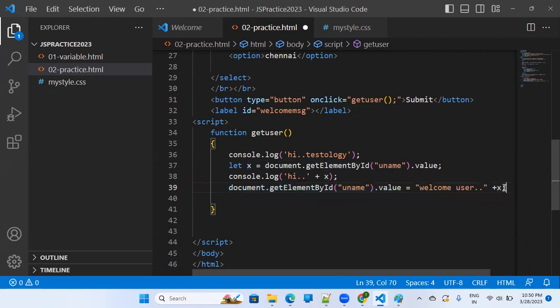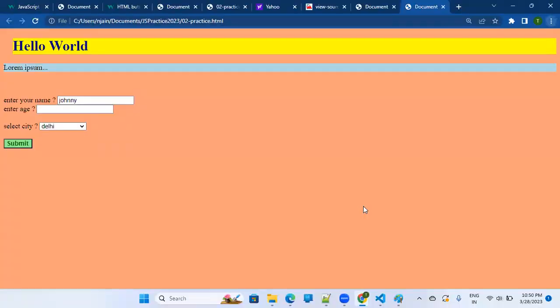I don't know whether this will work or not. I'm also not an expert in HTML, CSS, JavaScript. The thing is, I know the basic part that this should happen. I remember some syntax only. Let's see whether this will work or not. So refresh this. And this time, let's say Johnny, submit it here. So this is happening here. Welcome user Johnny.